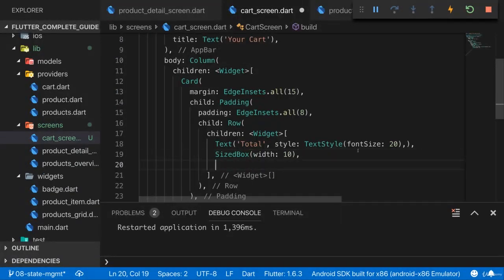Because now next to that, I'll add a widget which we haven't used before, the chip widget, which is also a little bit like our badge, our label, an element with rounded corners, which you can use to display information. The chip takes a label, and that requires a widget, and I'll use a text widget here where I want to show my sum, my total sum of the items I have in the card. For that, of course, we need to calculate the card total.